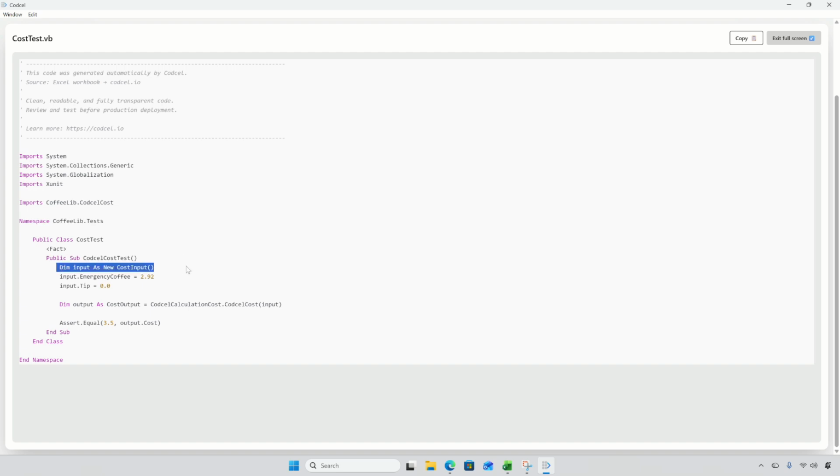We create a CostInput. We set emergency coffee to £2.92. Tip to 0. We call the API method, Codcel cost, with the input. We get back a CostOutput, and then we assert that the result is £3.50. Clean, readable, explicit, no reflection, no expression trees, no fluent APIs chaining 12 methods to add 2 numbers, just logic.